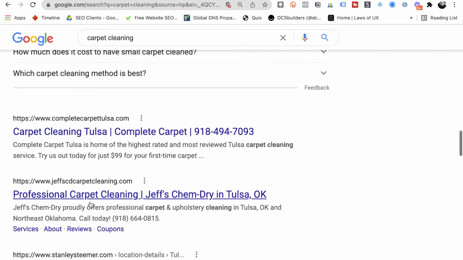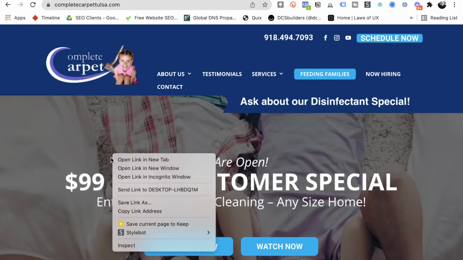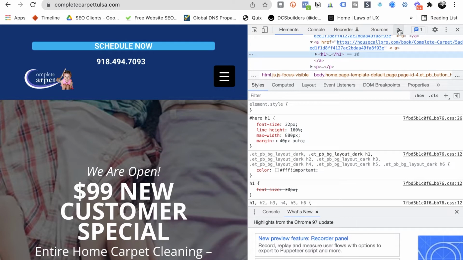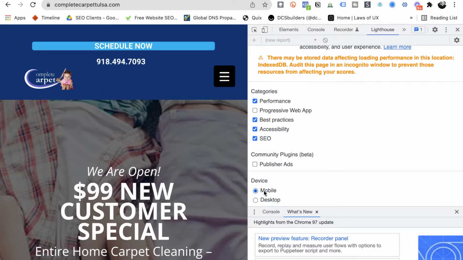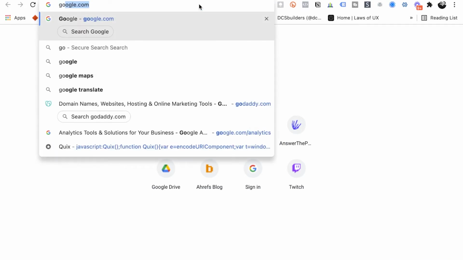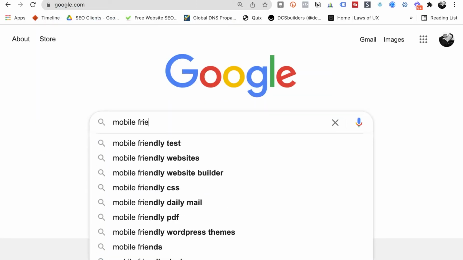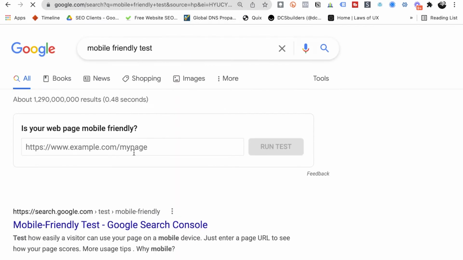Just go to a random page here. Complete Carpet Care Tulsa. If I right click and inspect, and then hit these double arrows here, and hit Lighthouse, I can actually check how this page is doing on the phone. I can also do Google's mobile friendly test. I can drop my URL in here and do a test there.